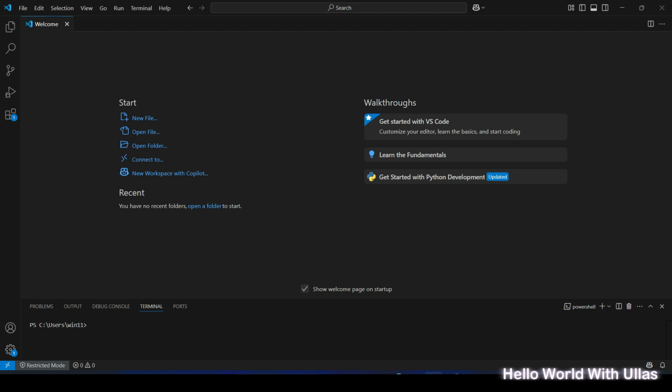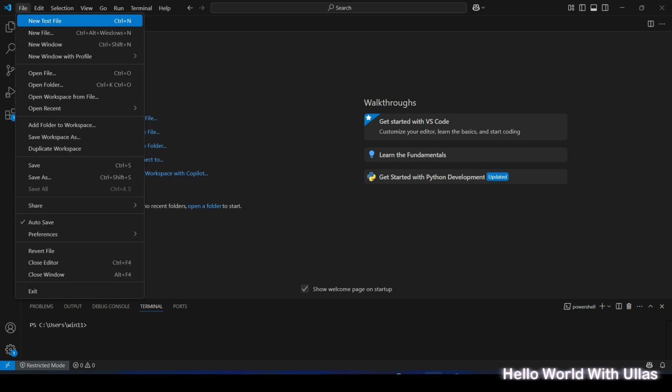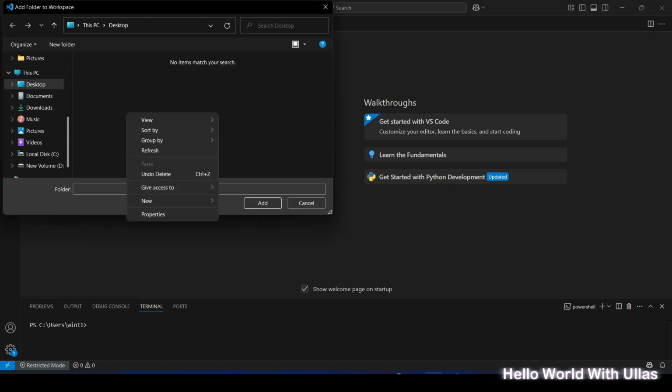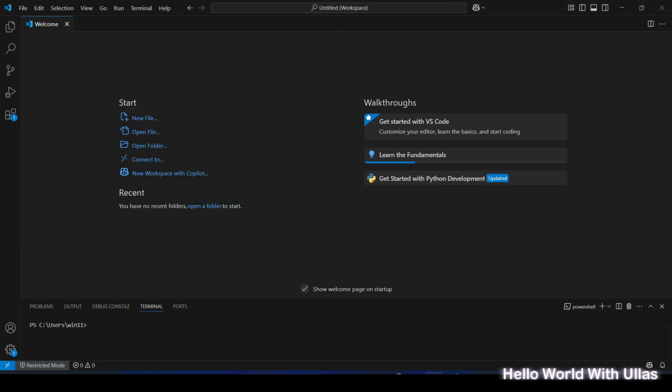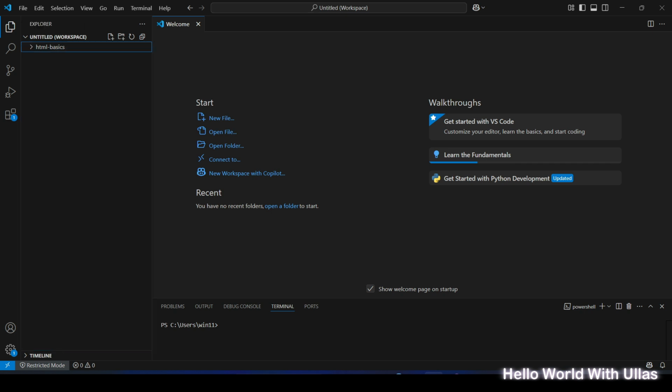So we have opened VS Code. Let's create a folder. I will name it as HTML Basics. Let's go to File and click on Add Folder to Workspace. And here we'll add folder. And I will name it as HTML Basics. Click on Add. Now inside this HTML Basics, I will create a new file called index.html.